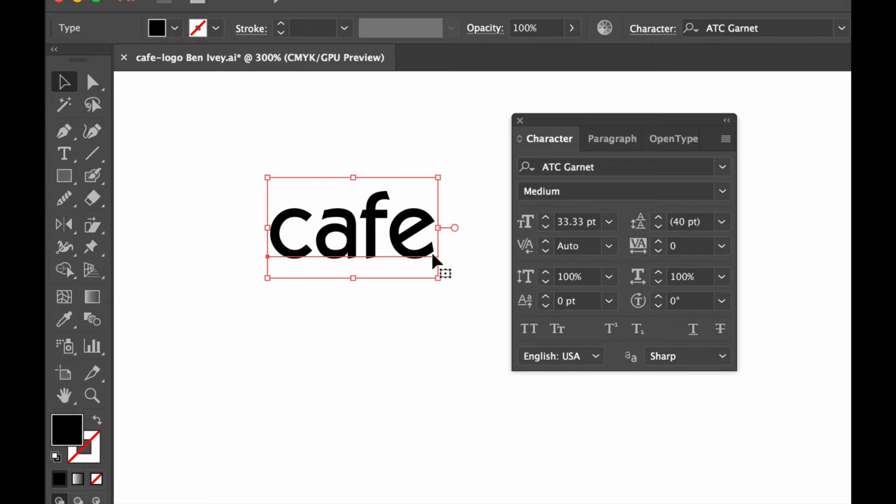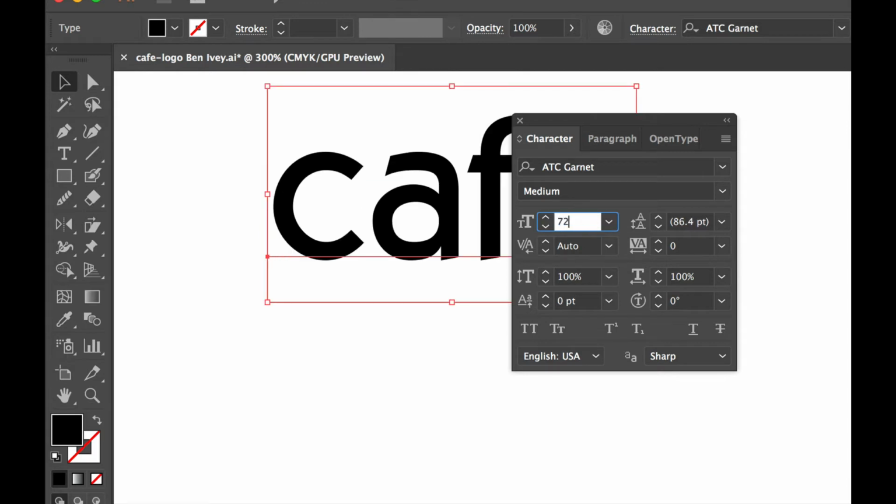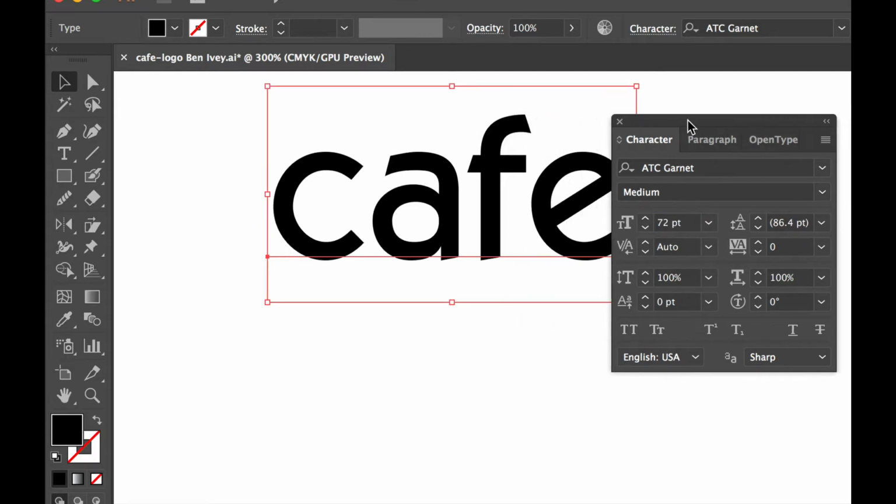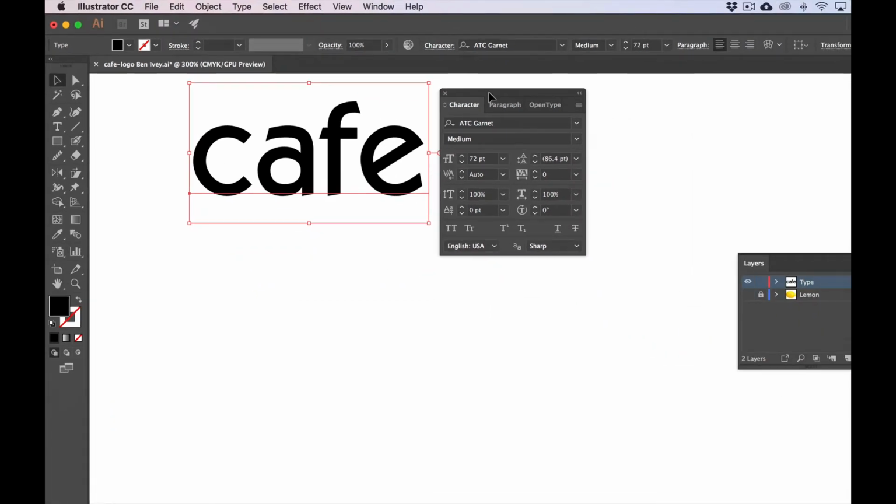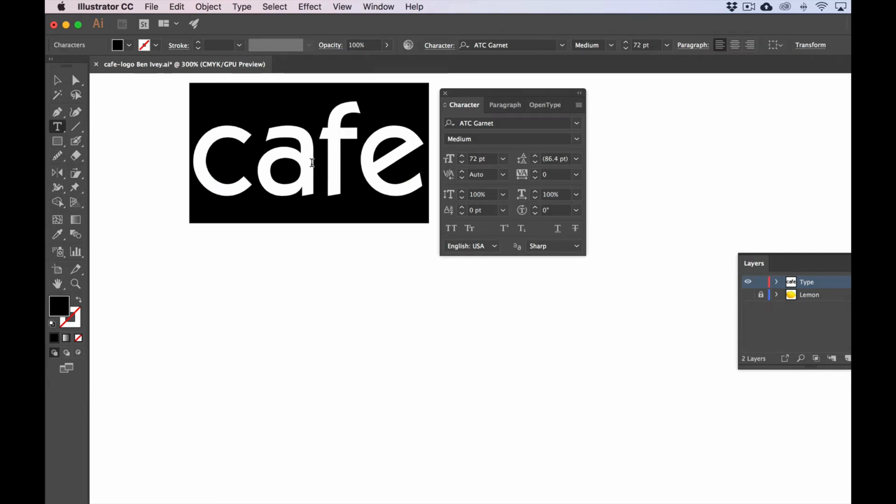Let's also make our type much larger by typing a specific size right here to 72 points. Hit return. Now you can see we've got some nice large type to work with. Choosing our type tool again, you can quickly select a word by double clicking on it. You can see it automatically highlights the whole thing.